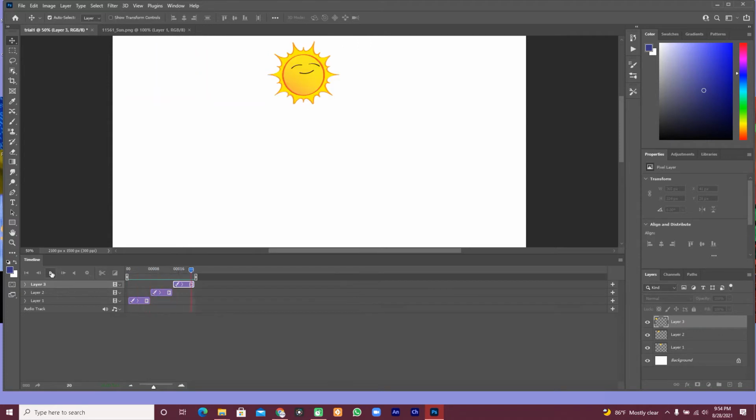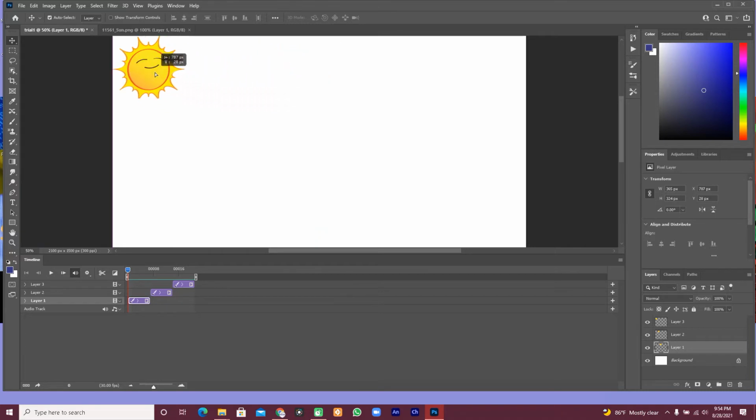Now you see our little animation. So in layer 1, obviously we put the sun right here, but let's move it to the left. And in layer 2, it looks like it's here, but let's put it right here. And in the last one, let's put it apart, and let's try again.